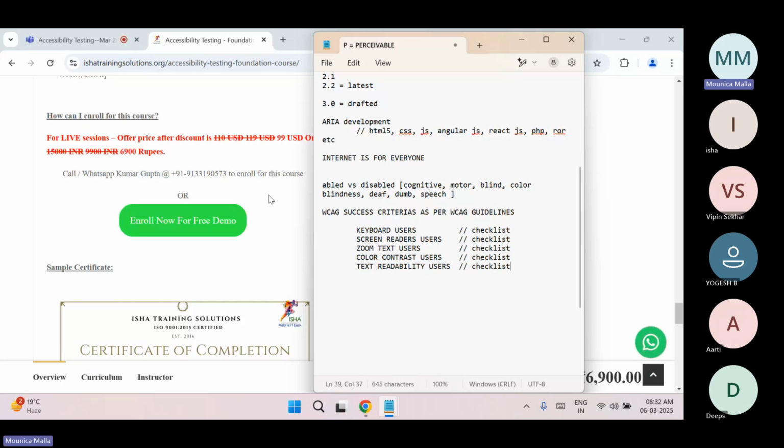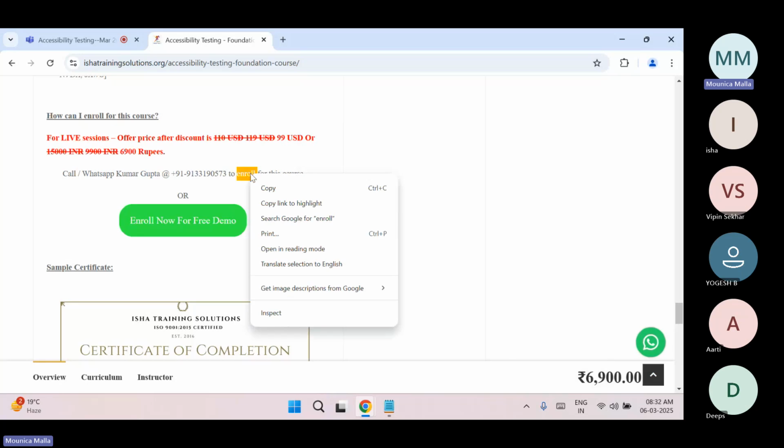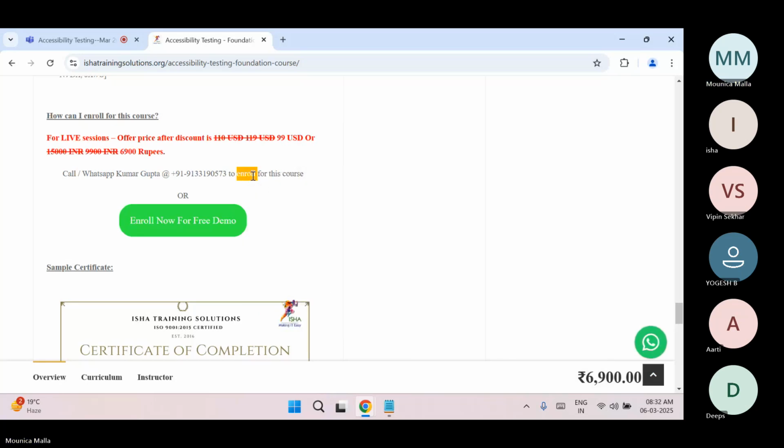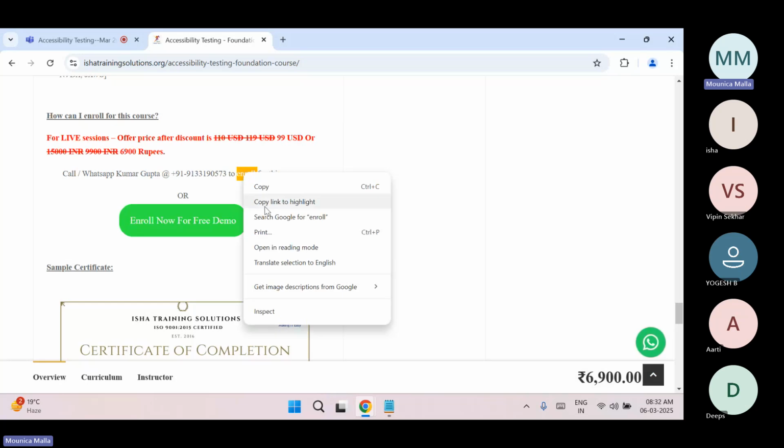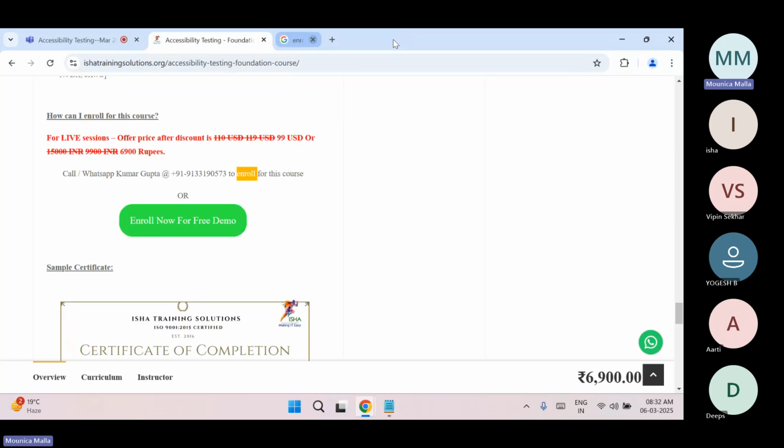For example, you might see a message here: call or WhatsApp this number to enroll for this course. Let us assume that the word enroll is difficult for Kiran to understand. So what does Kiran do? He will right click, click on search in Google, and the meaning of enroll will come. It means you have to register or enter into an agreement. Okay, now I understood what is the meaning of enroll.